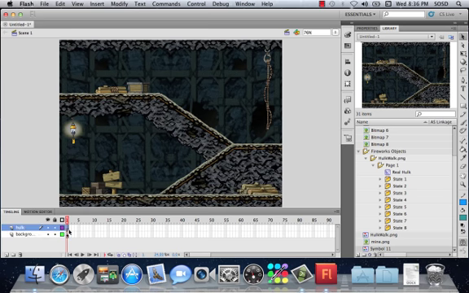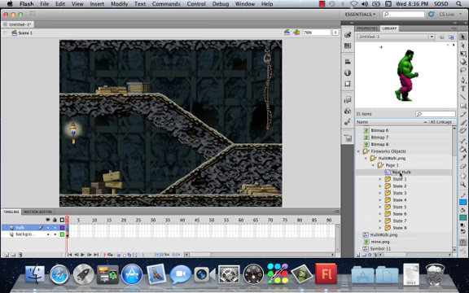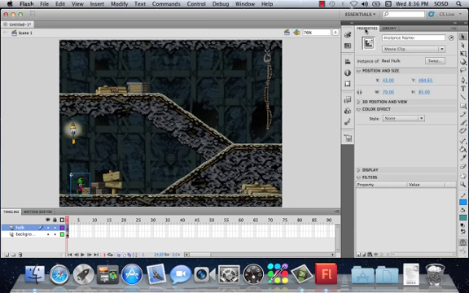So I'm going to go up to this layer and bring in my Hulk file, and I'll start him over here. Just going to move him down so that his feet line up with the ground. Now, while he's highlighted, I'm going to move to the Properties panel and change him from a movie clip to a graphic.